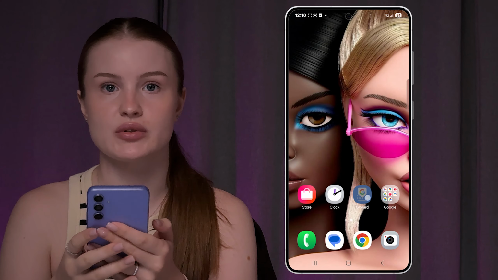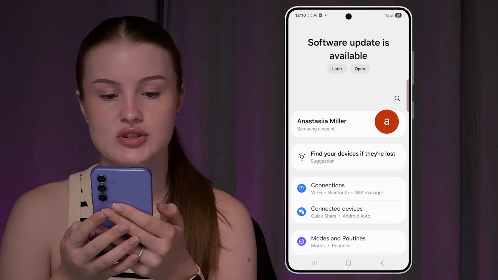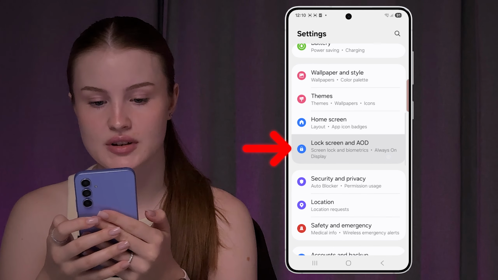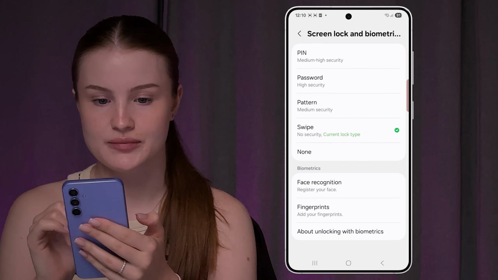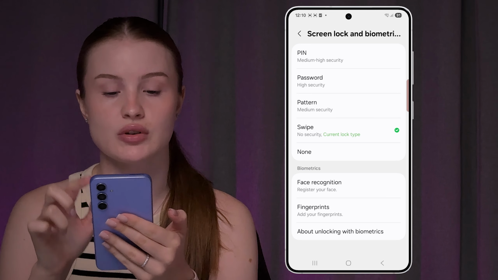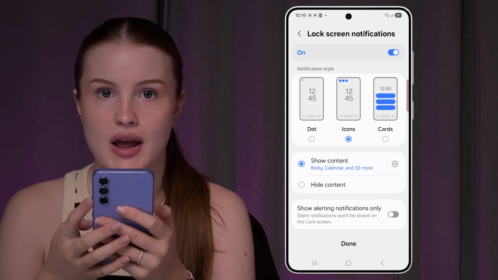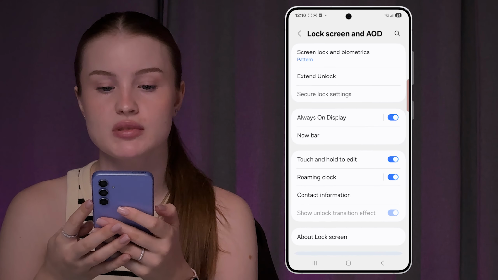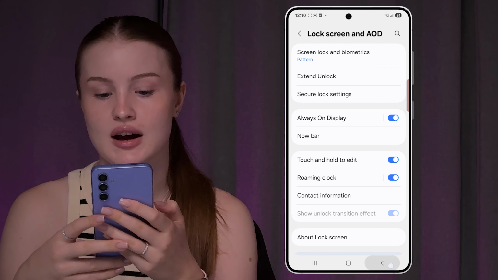And the last one is, of course, to set a PIN code, pattern, or password. So just tap on settings, scroll down to the lock screen, tap on screen lock and biometrics, and set either a PIN code, password, or pattern as your lock screen type. I'm going to choose pattern, draw it, confirm. And now if I want to share my phone with someone else, no one will be able to access my apps. So this is also the option how you can hide apps.